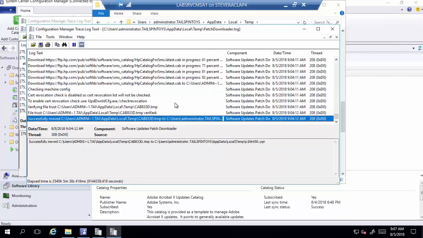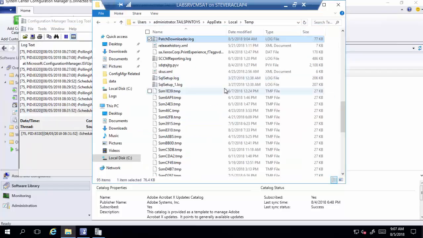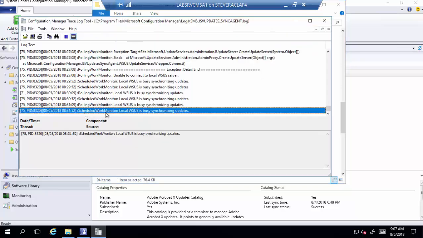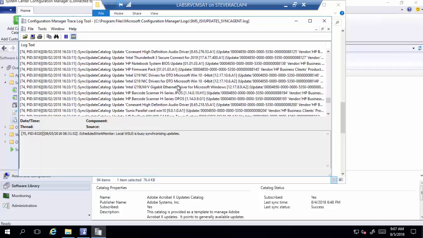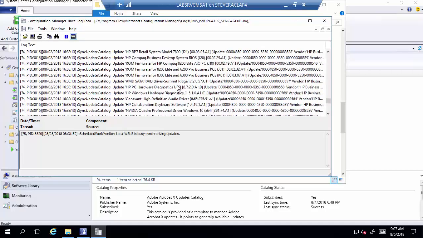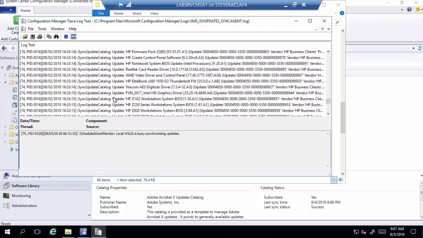So that records the actual download of the catalog, and then we would wait typically for this to kick in and begin loading updates. So again, I've already done it here, so I'm not going to wait for it here. Let me show you by rolling up in the log. So this is what it would look like. You would see update synchronization. It would take a while. These are the HP updates that I synced to the update catalog.